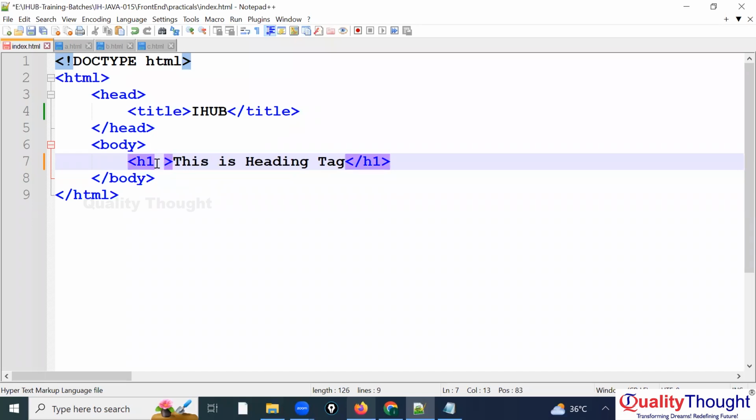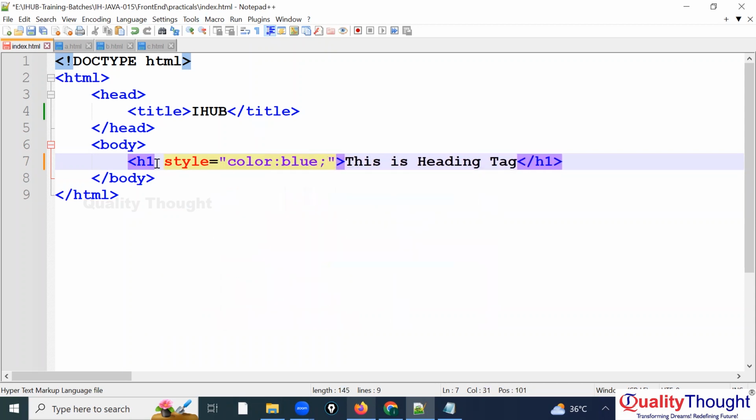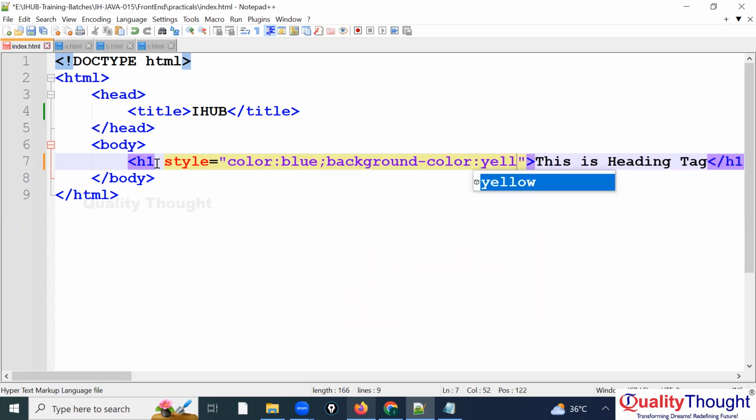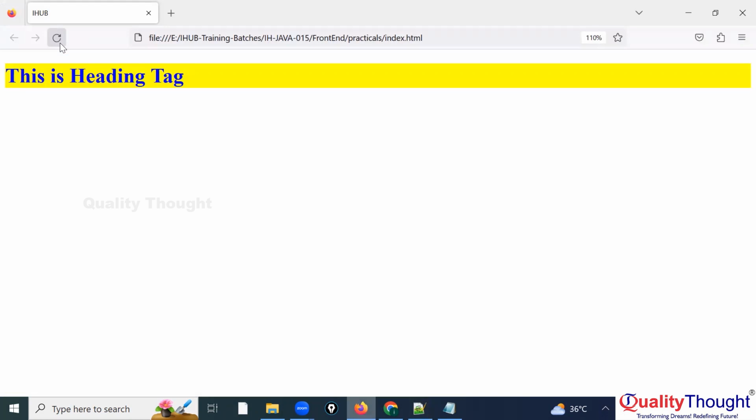So I want to apply the style on this. To apply the style, which attribute do we need to take? Style attribute. I told you yesterday, attributes we always need to declare in the opening tag only. We are declaring in the opening tag. And here I am writing color, colon, blue. Blue color. Semicolon. Then I am taking background color. I am giving yellow. Save this. And now you can see the magic, refresh. So this is known as an inline style. It will be applicable only for that element only.